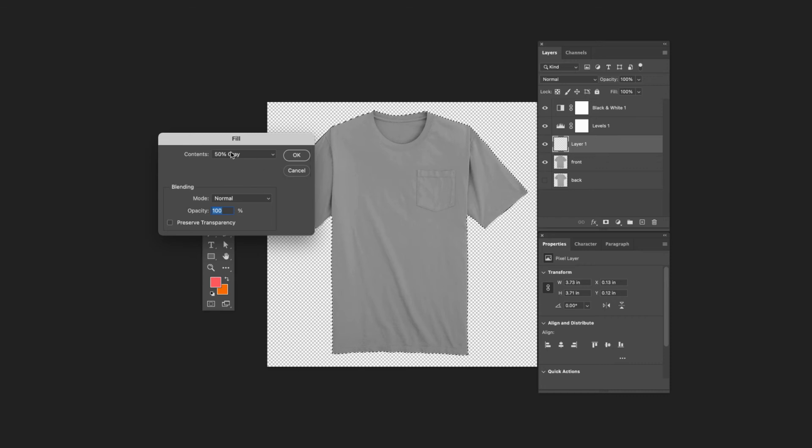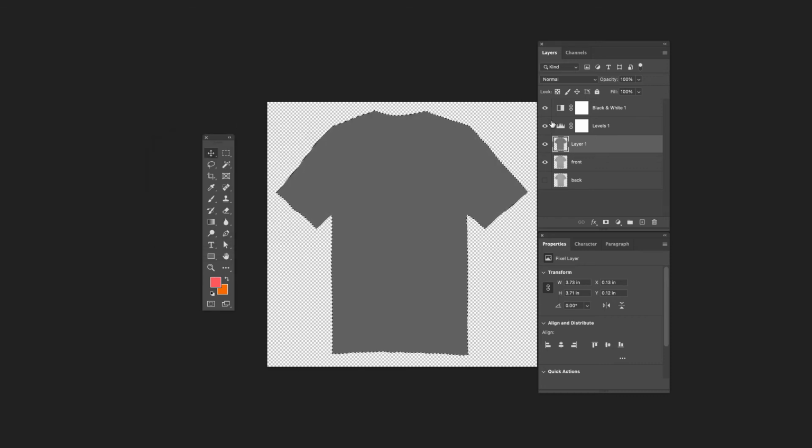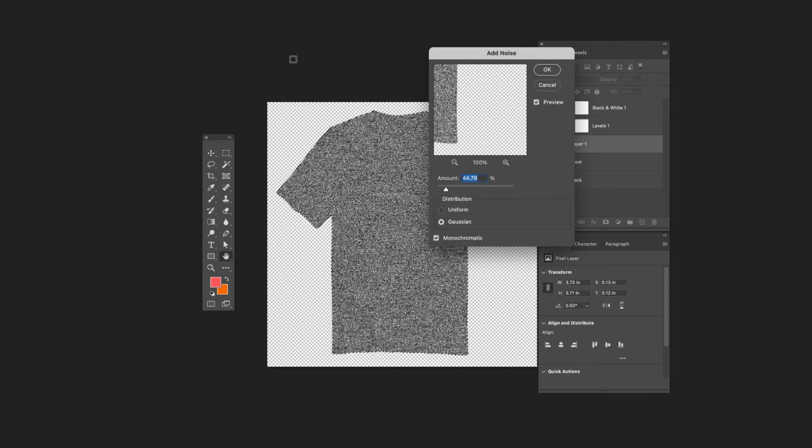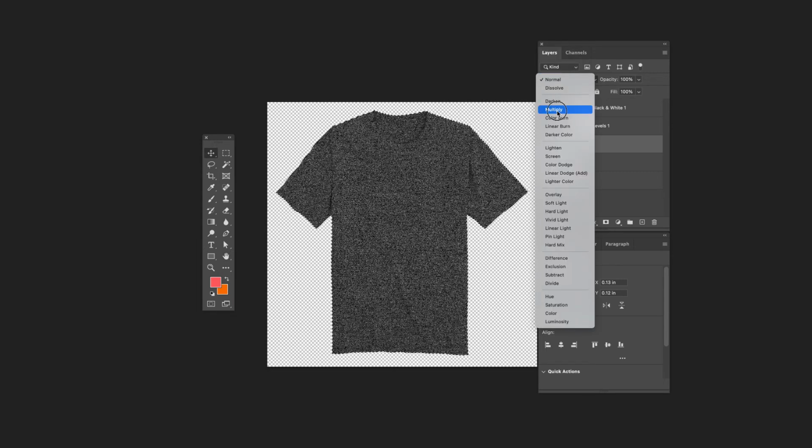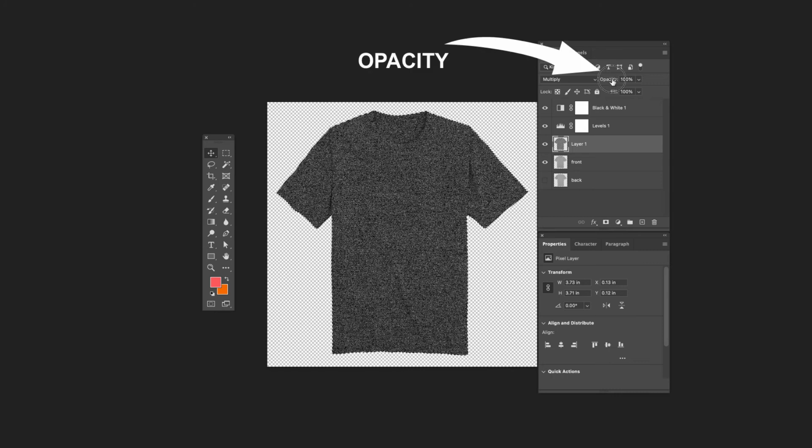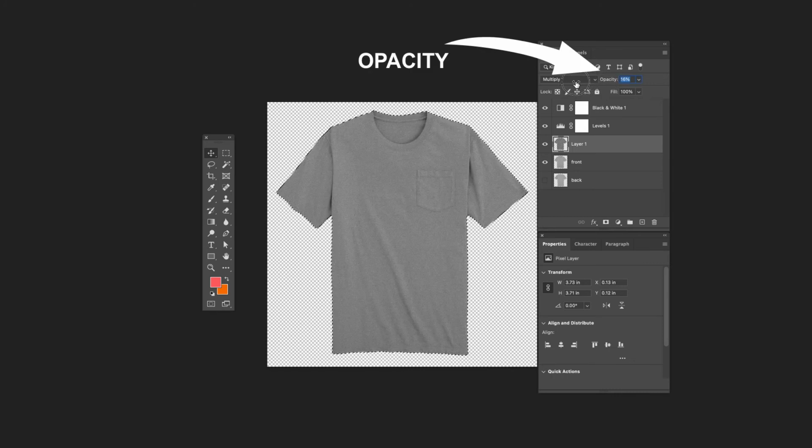To create a heathered look, select each view and on a new layer, fill it with 50% gray. Apply a noise filter, set the layer to multiply, and adjust the transparency somewhere between 25 and 30%, or until it looks good to you.